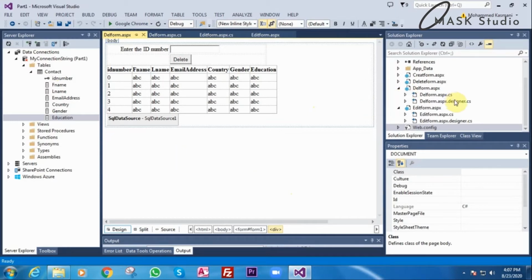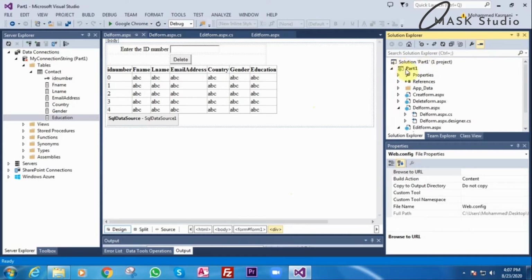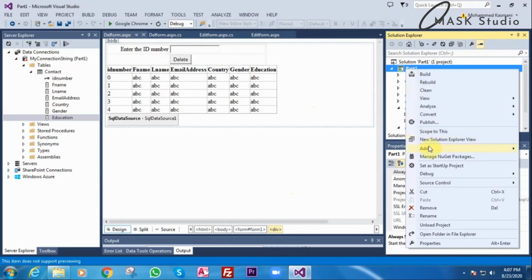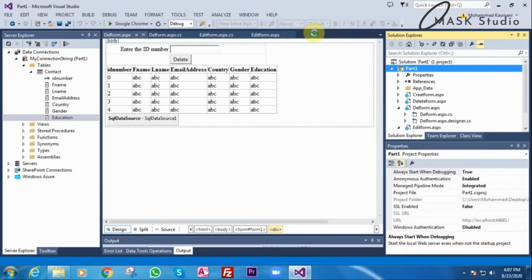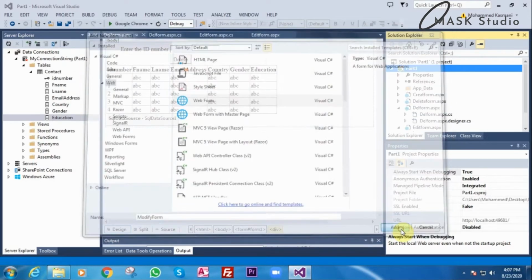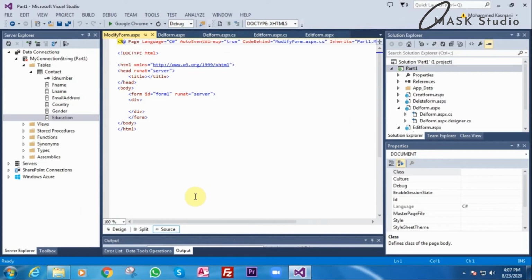For that I will go to the right hand side, Solution Explorer, Part 1, right click the Part 1, Add, New Item, I will select Web Form, I will give the name, I will say Modify Form, I click Add. Okay, we got the form here.